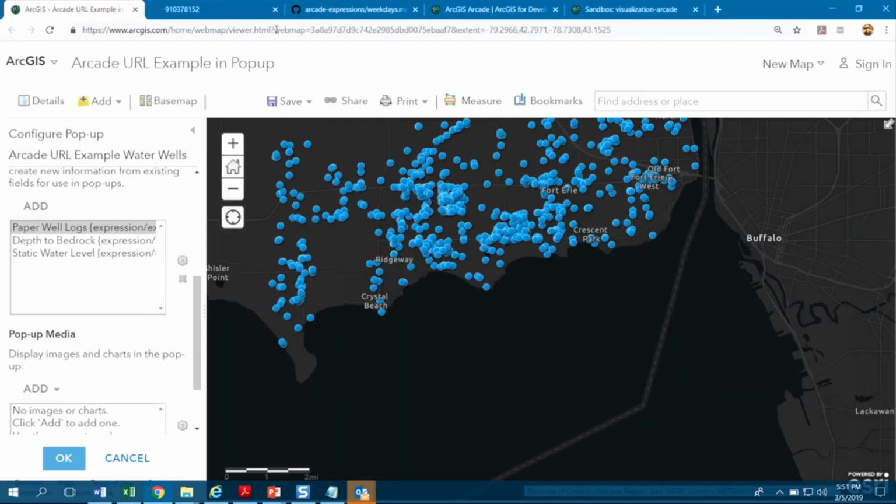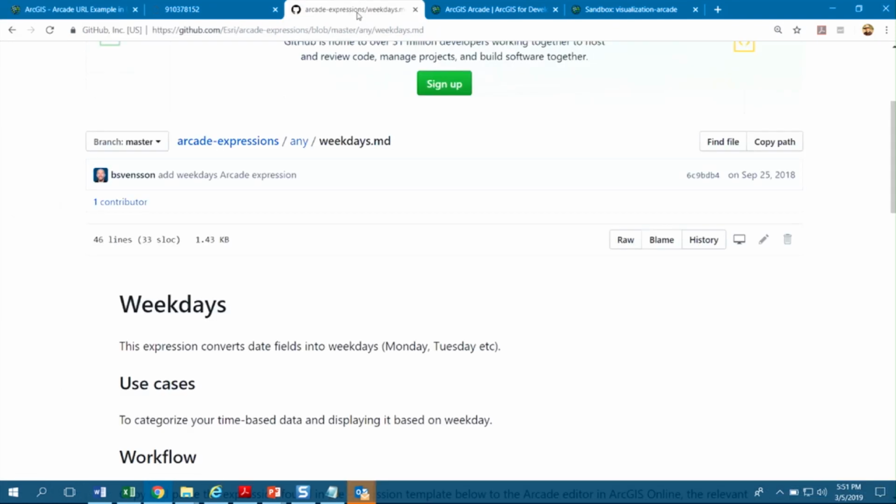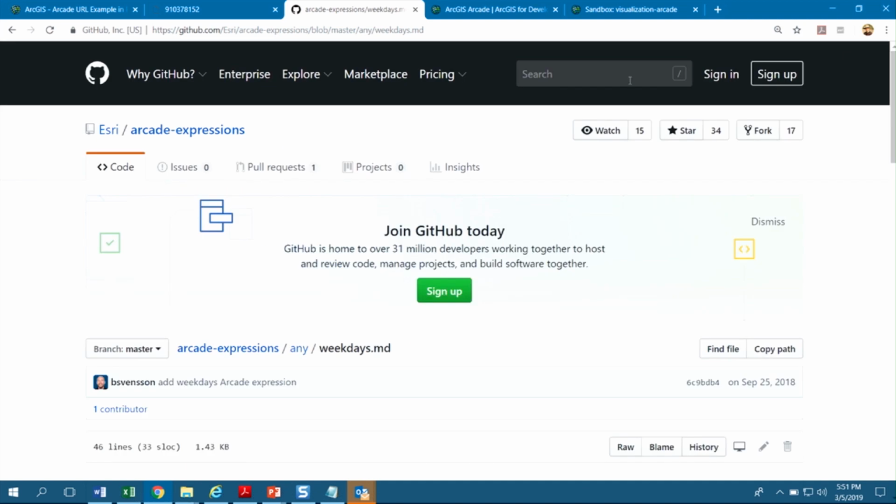So this web map is one of several examples that are out on GitHub.